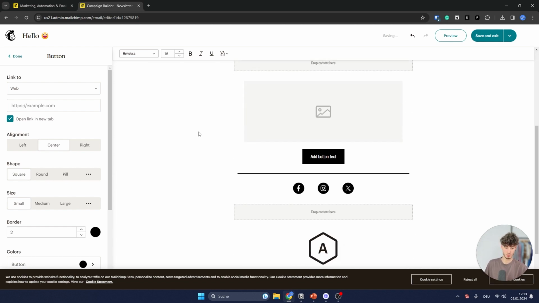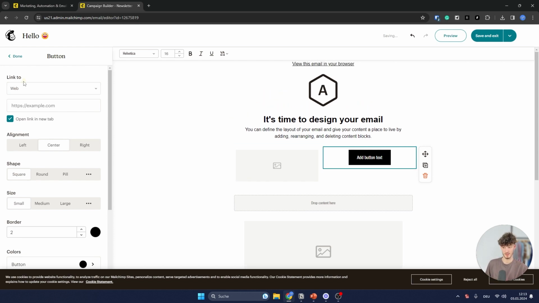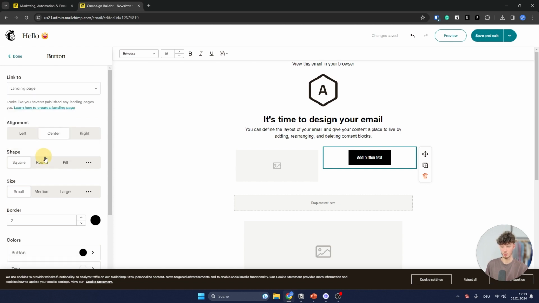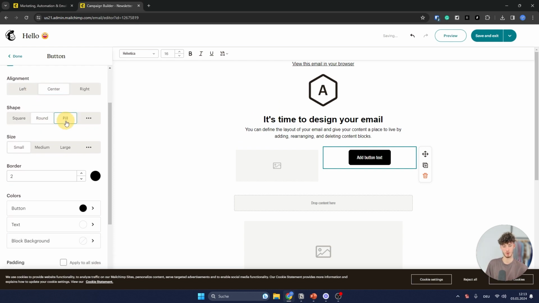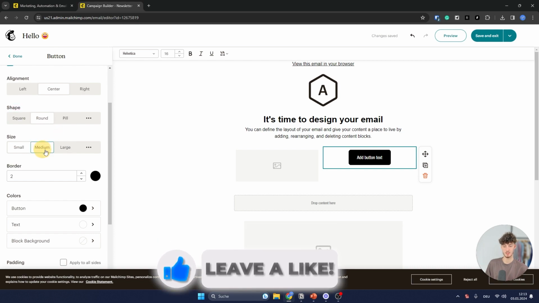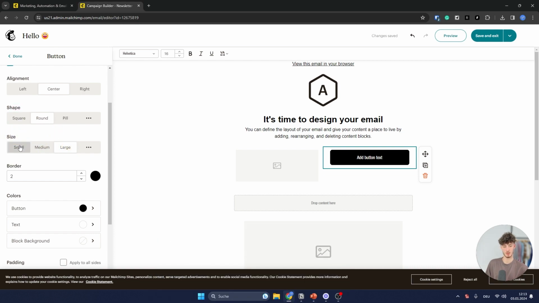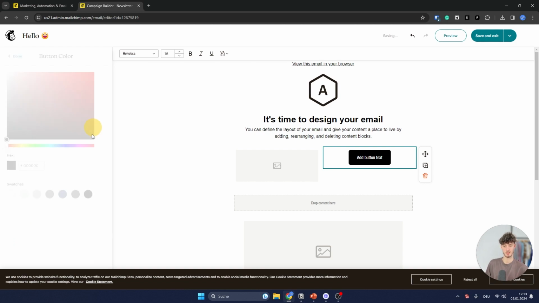So obviously you could go way more in depth with this, but one thing which is important to notice is that with this button text, you can actually link this to either your web, email, phone, file, or also a landing page directly within MailChimp. But if you're going to go for web, you can either just open this in a new tab, or you can directly redirect a person to this website. As for the alignment, you can play around with this. I usually tend to select round as a shape, and as for the size, right here, I usually leave this at small. Border, we can also set this up. We can also set up the overall color.